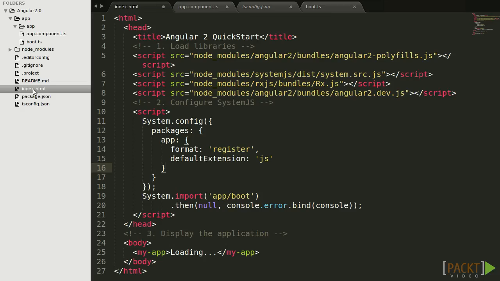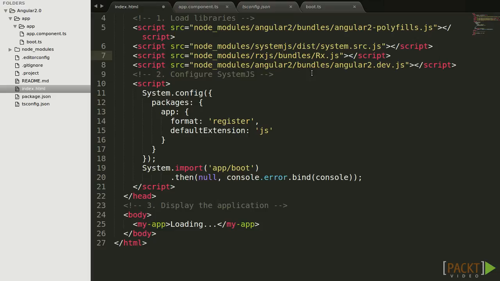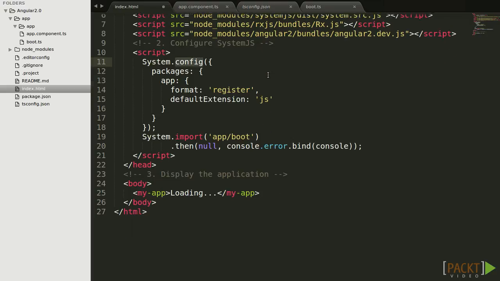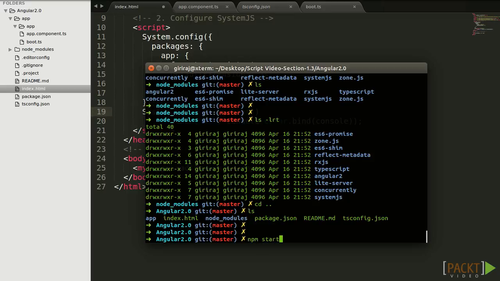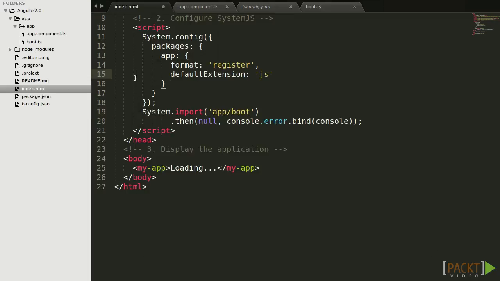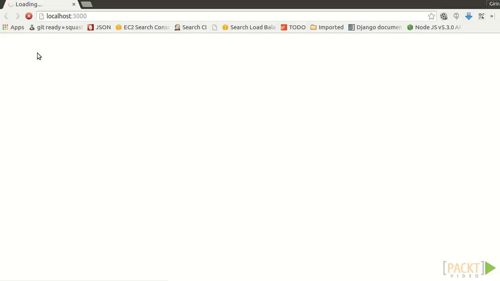Now we will create index.html and then define all the dependencies for Angular 2.0 core and ES6. We have System.js for the module loader, Angular 2.0 polyfills.js, and Reactive Extensions.js. Here, we are loading the module in the system loader, and then we are using the compiler options using System.config, and then we are bootstrapping our component boot.ts. We are using System.import. Then we will run this application using npm start. This will transpile the ES6 code to ES5 and will create the resultant file for us.